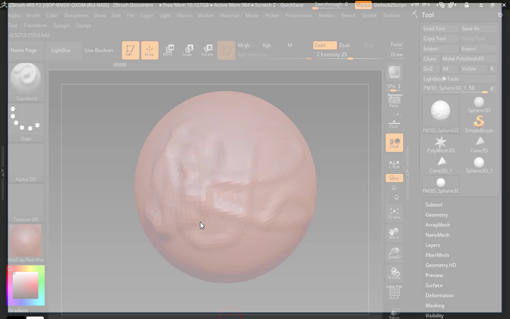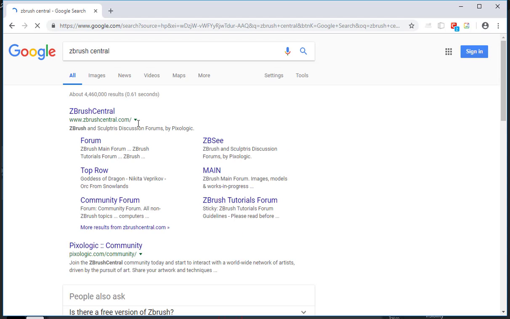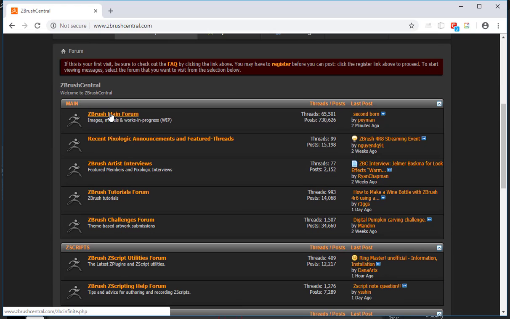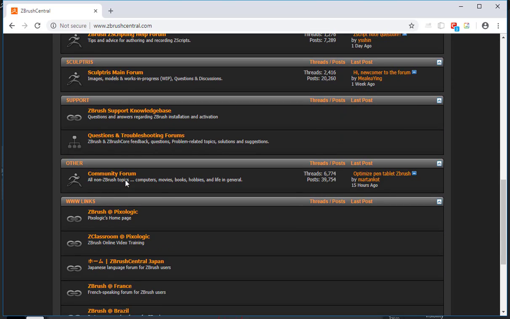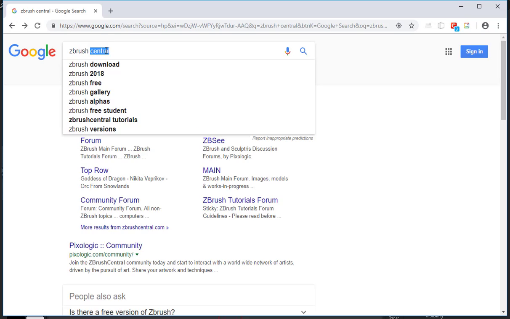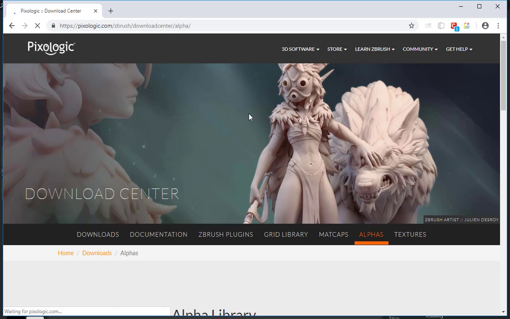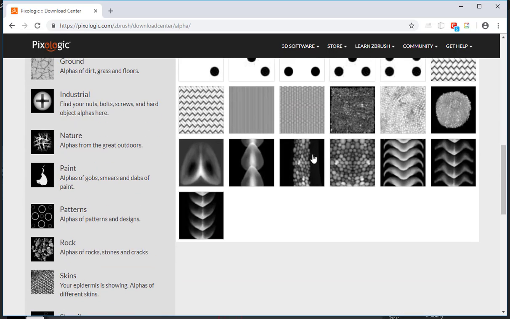There's a ZBrush Central. It's very much like Substance. You could go to it and download different brushes. You could find more tutorials. They have ZBrush challenges, that kind of thing. I'm just going to search ZBrush brushes. And here's a bunch of different kinds of brushes that you can download.